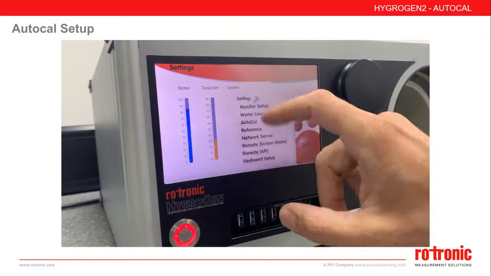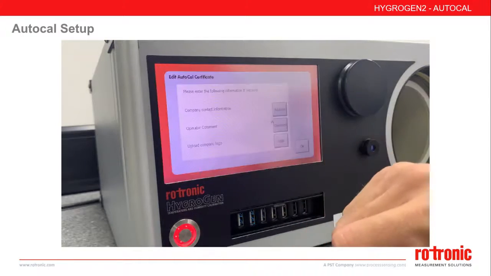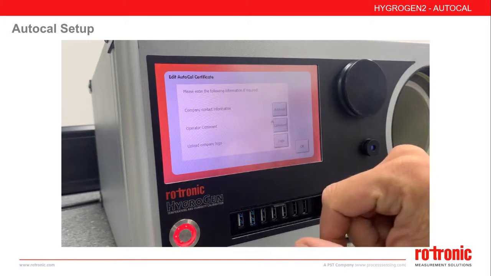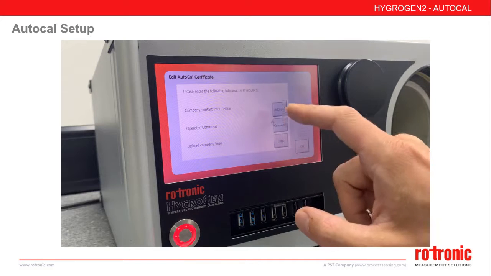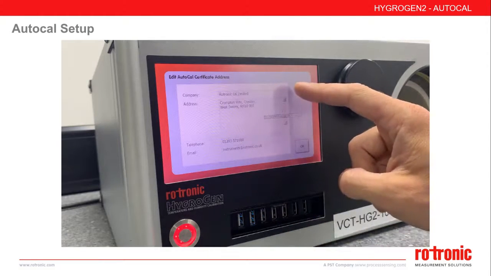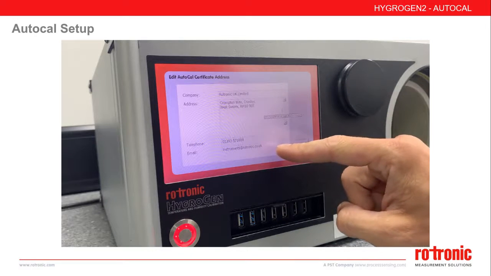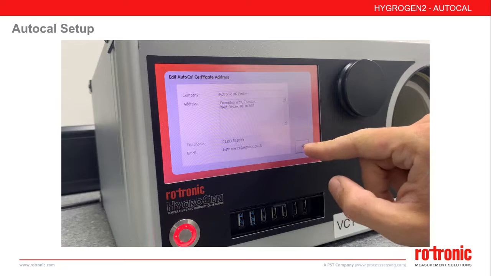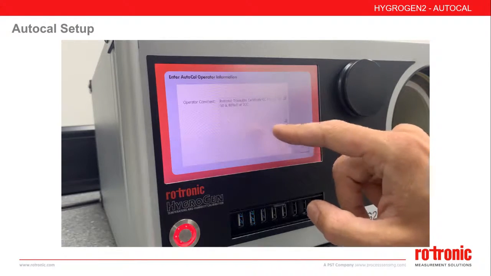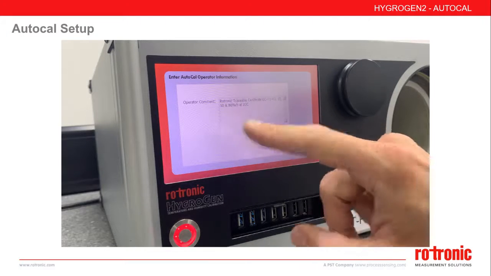Go to the settings page, select the settings menu, and select Autocal. From this screen, we can enter important information that will be included on your certificates. For example, here we have our company name, our address, telephone, and email. In addition, during every run, it is possible to enter an operator comment. You can standardize this comment here, if required.